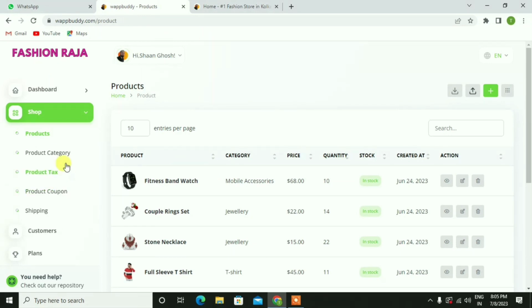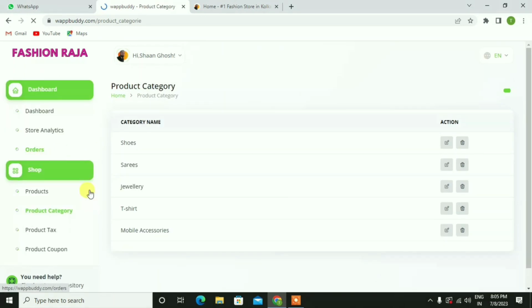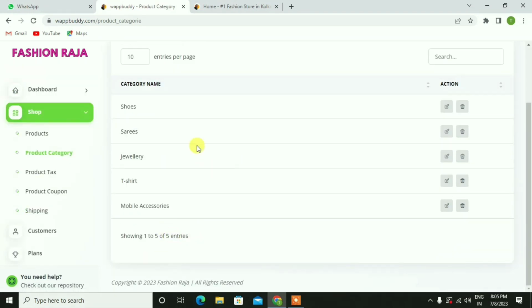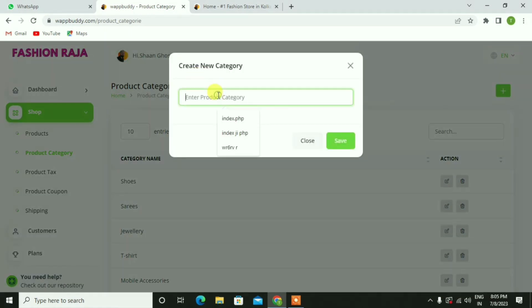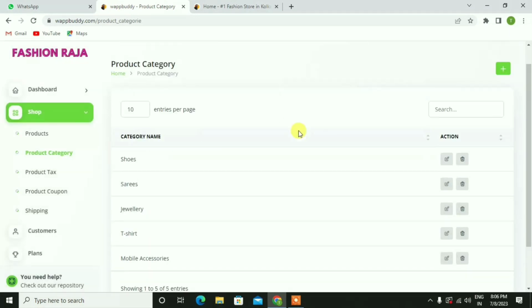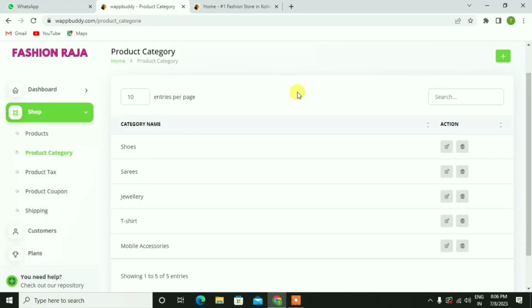Right, after that you have product category on the left hand side, as you can see, and over here I have added 5 to 6 different categories. You can add as many categories as you want. If you want to add a new category, you just click on the create button, write down the product category name and click on the save button. Right, that category will be added into your e-commerce store.